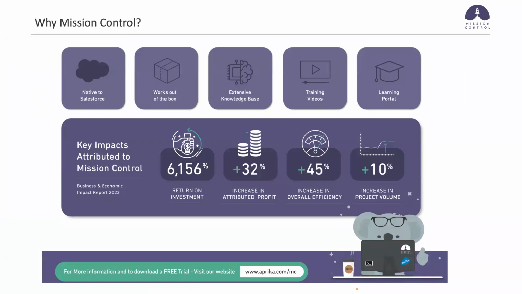You download Mission Control from Salesforce AppExchange, and it works like any other object. It's intrinsically integrated at the API layer for the more technical among you. It works out of the box. So everything I'm going to show you in the solution demonstration today is standard capability. Maybe page layouts may look different from org to org, and that's Salesforce page layout and configuration.